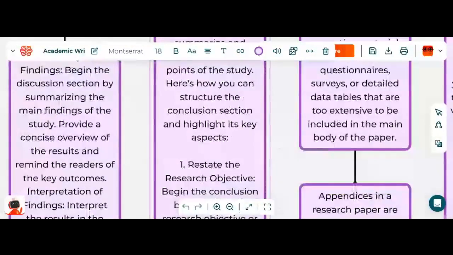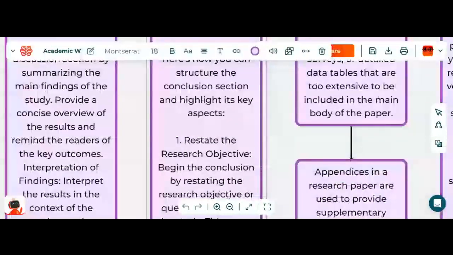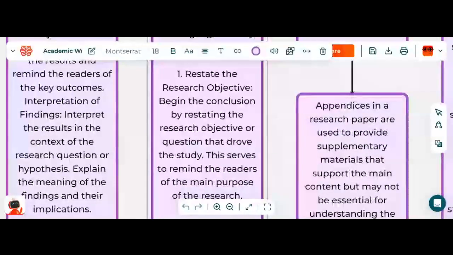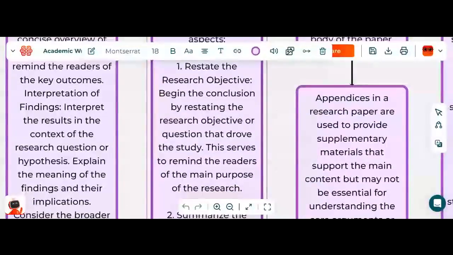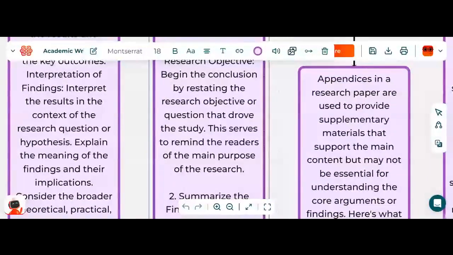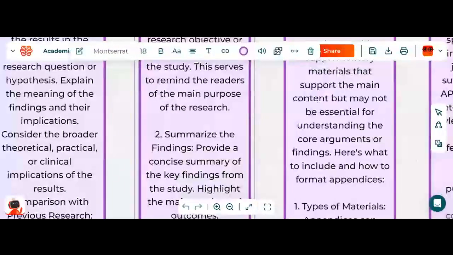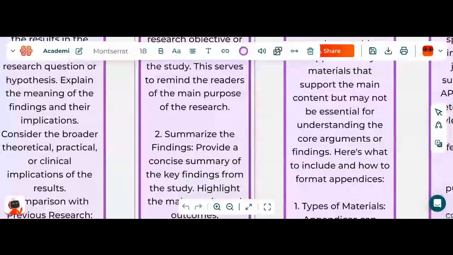This is how you can structure a conclusion section that highlights key aspects. Now, how are you going to do it? Restate the objective. Restating means don't use the same language and terminology; you have to vary the terminology, but you are restating the beginning in the conclusion. What you started with, and what was the drive for you to do the research. This serves to remind readers of the main purpose of the research. The purpose has to be clearly delineated and always borne in your mind as a researcher. Otherwise, you get lost, reach nowhere, and there's no point of return.